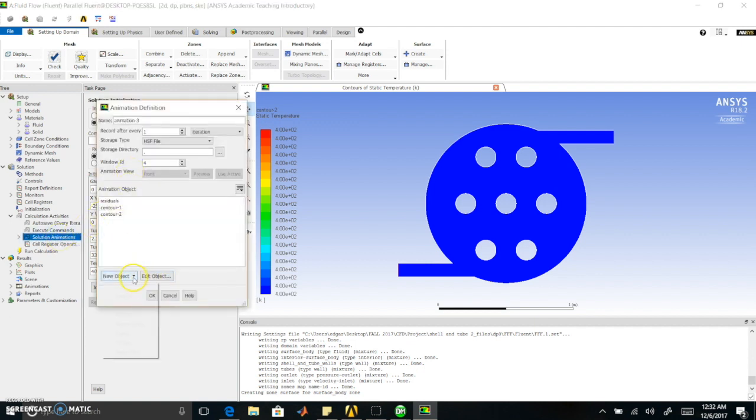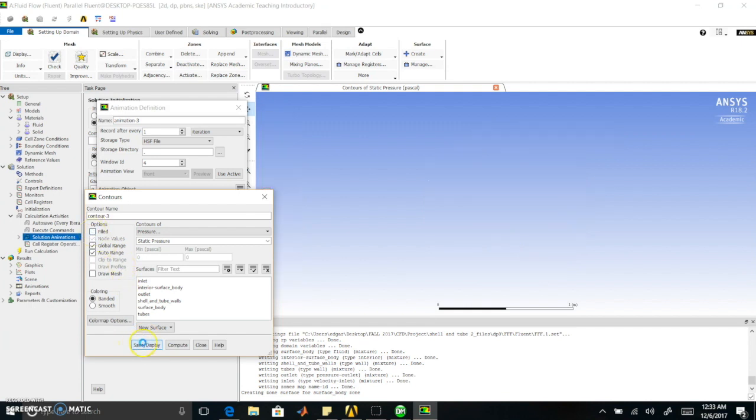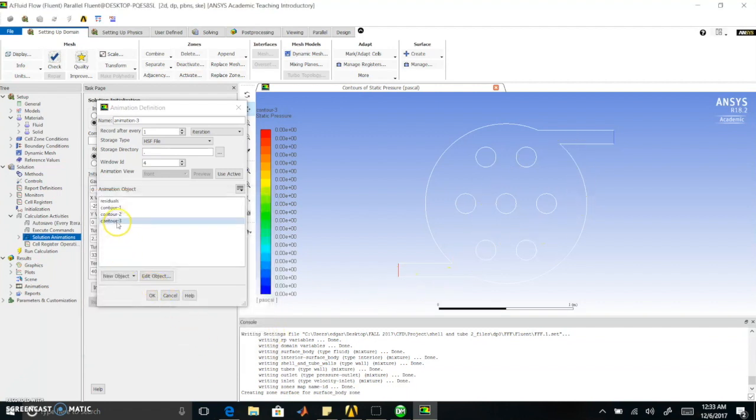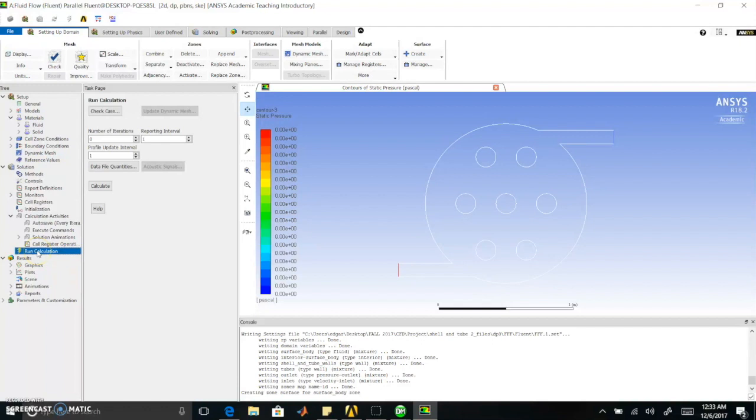We can create yet another one. This time we're going to do pressure. Fill this one, save and display. Really, you can change the options however you want to. So we can turn this off and it will show, and it will not be filled this time. So click close again. Click the object you just created. Now click OK.